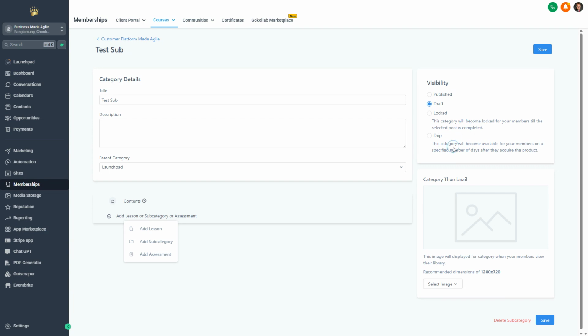And then drip, this category will become available for your members on a specified number of days after they acquire the product. So you could say that the first main category and the lessons would be open for learning immediately, but then you would say that you have to wait for 3 days before you can start the second category and lessons and so forth. So you can pace the learning speed.